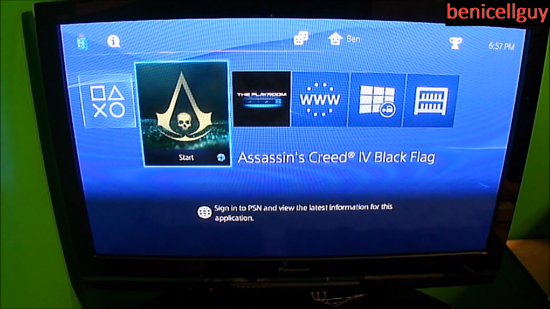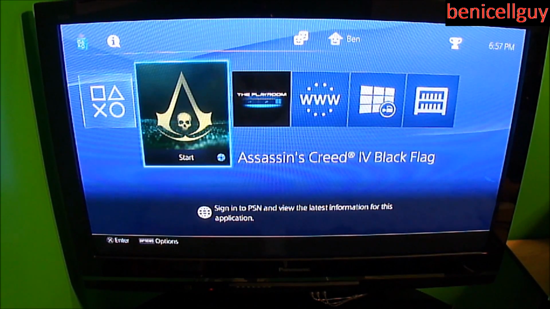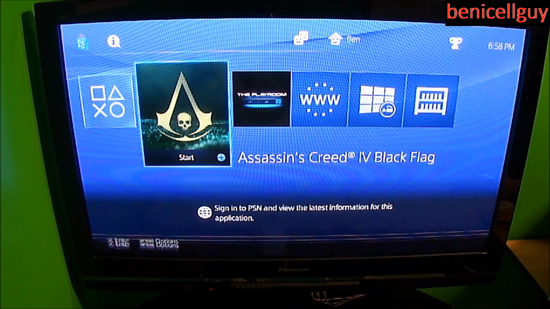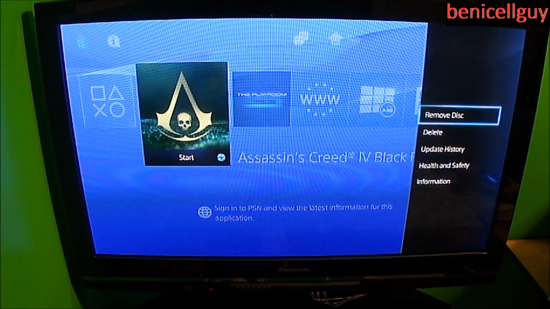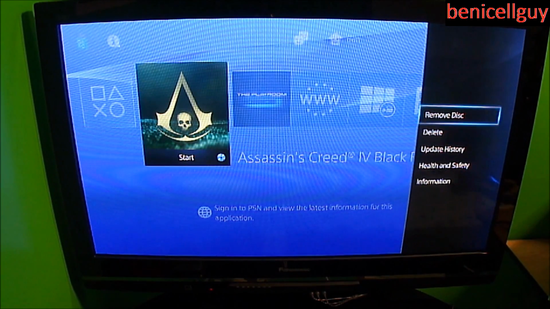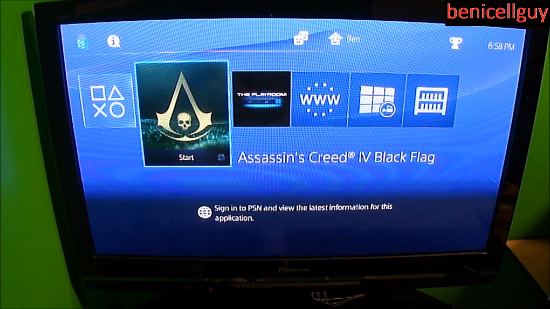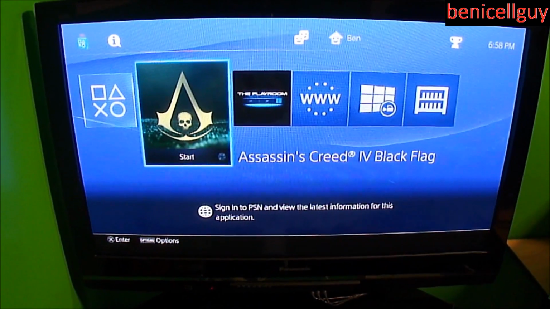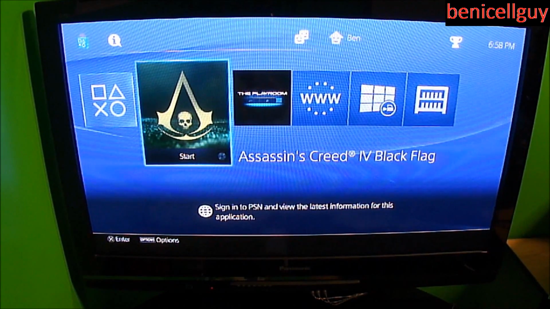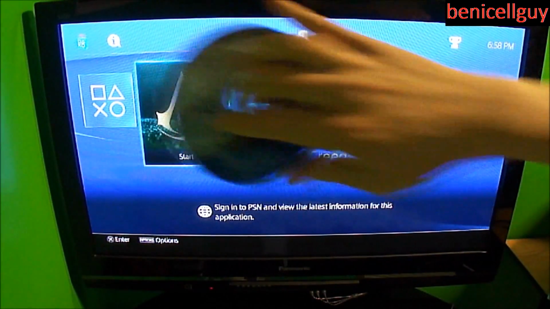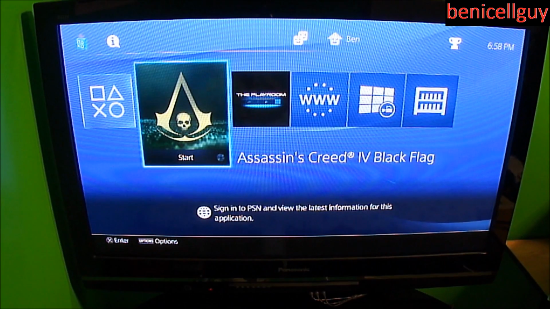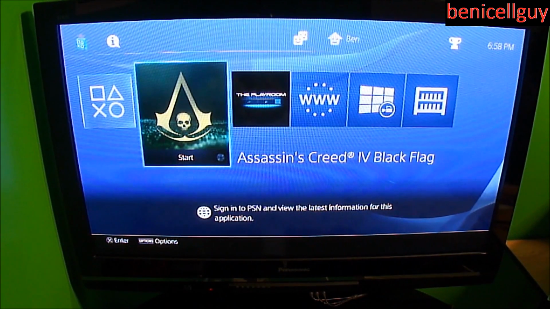And then all you have to do is eject the game by touching the eject sensor on the PS4. Or you can hit the options button on the controller and hit remove disk. And as you can see, oh, you probably can't see it, but maybe you heard it, the game is out of the PS4, and I didn't even have to touch the eject sensor in order to eject the game.